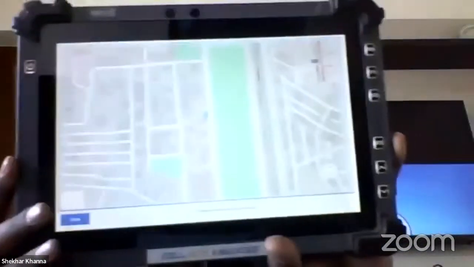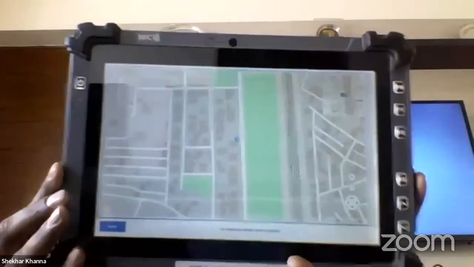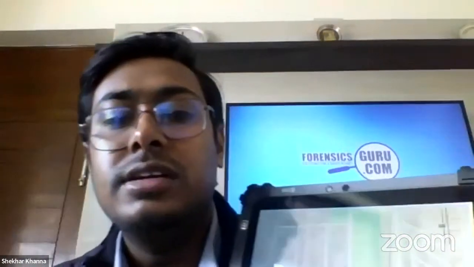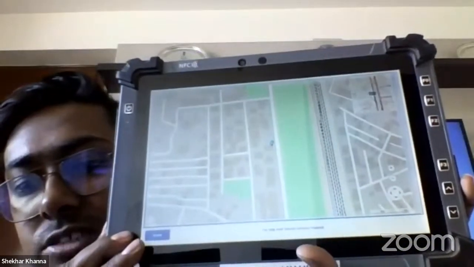Yeah, like this way. This is the spot collection. So there is only a single place marker here. Okay, this is a spot collection. So there is a marker here.